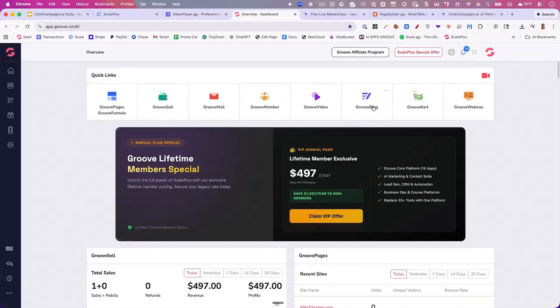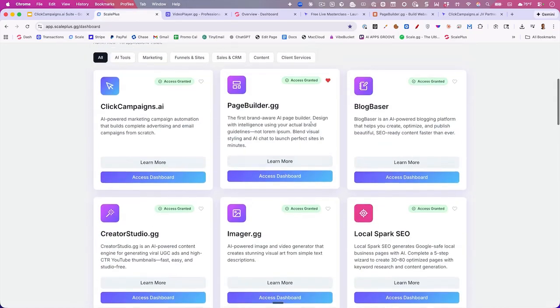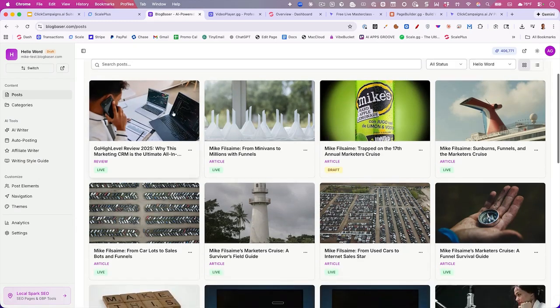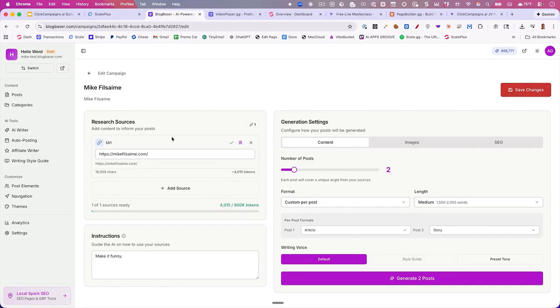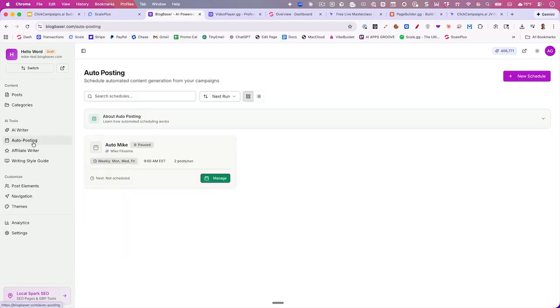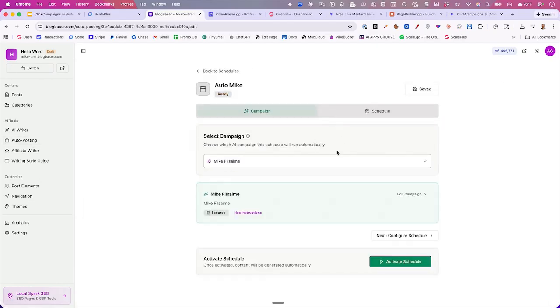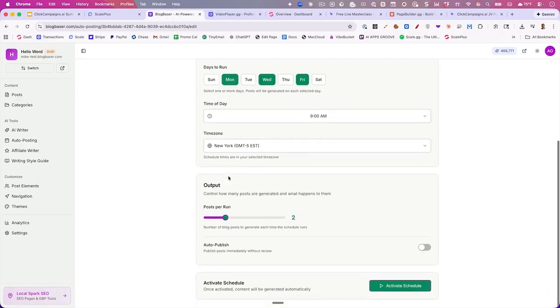Now, Groove Blog, it was replaced with something that I will demo a little bit later called Blog Baser. This is friggin' badass. I'm going to do a full demo on this, but this has AI writing. So you can go in, we'll do this. The same thing. You build a little knowledge base by adding sources from YouTube videos and websites and everything like that. And then you just go in and you say like, how many images do you want? You'll click generate post, and then you'll be able to put it on auto posting. And you basically set the schedule and you say, hey, how often do you want these blogs to write?